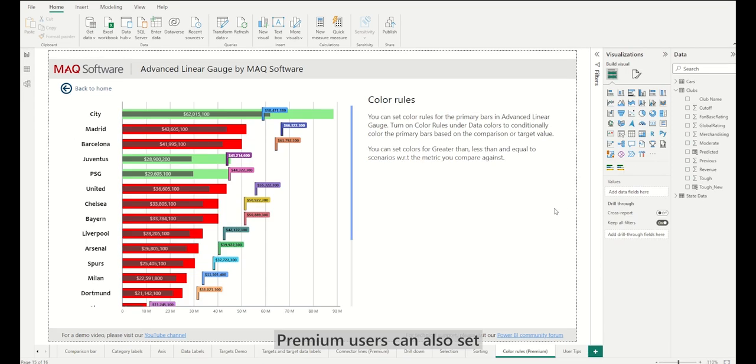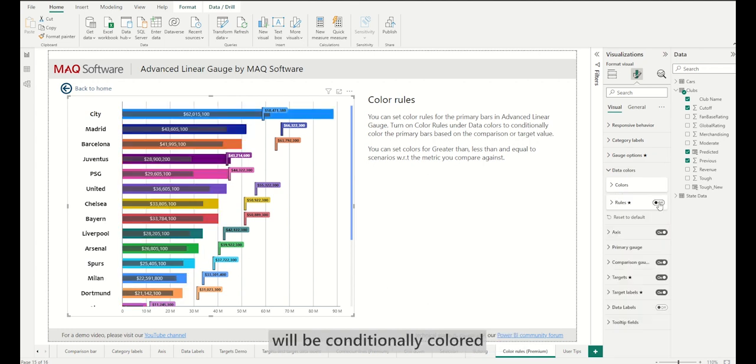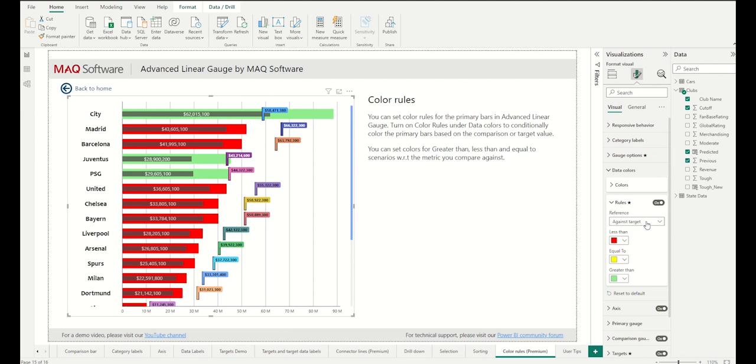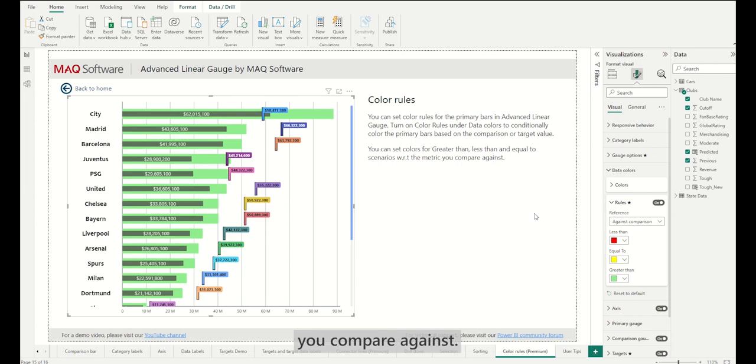Premium users can also set color rules for the primary bars by turning on rules under Data Colors. The primary bars will be conditionally colored based on the value of comparison bar or target. Distinct colors can be applied for when the primary value is greater than, less than, and equal to the metric you compare against.